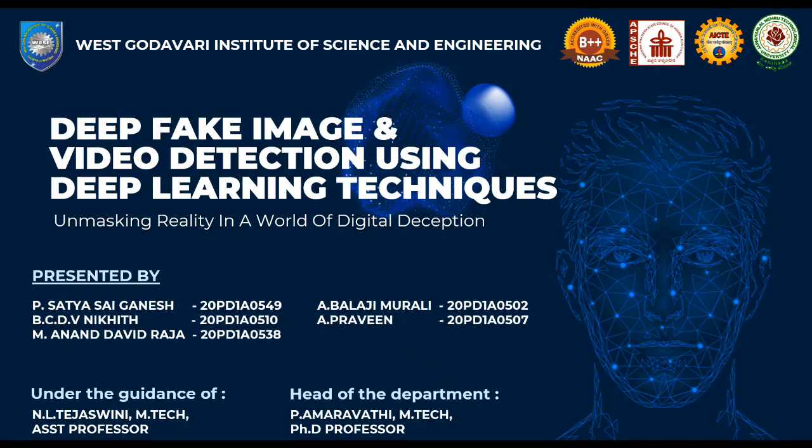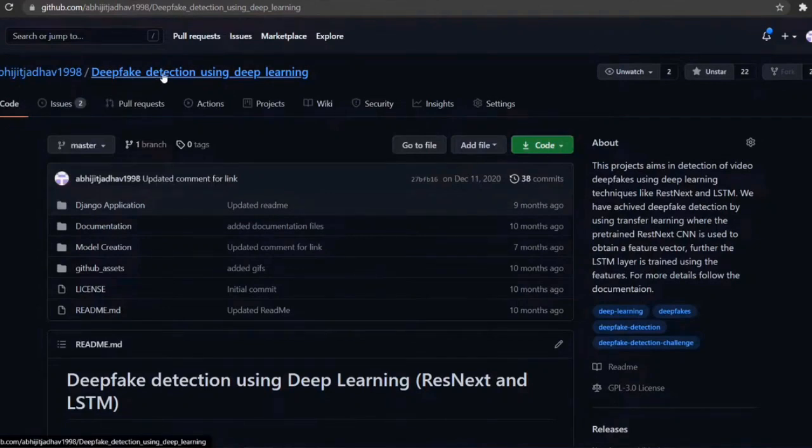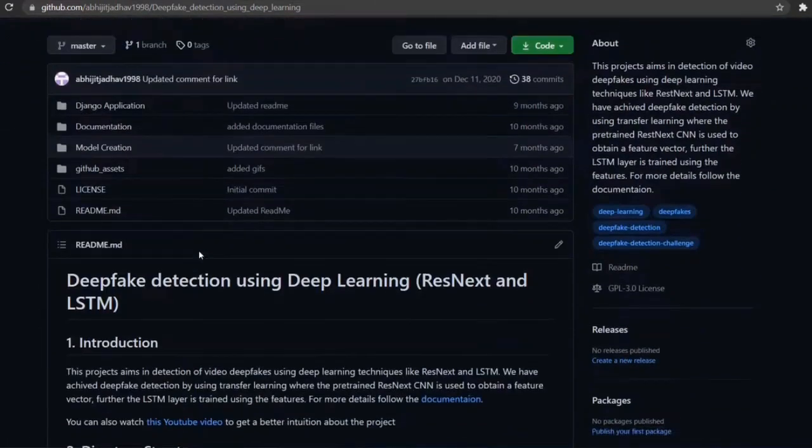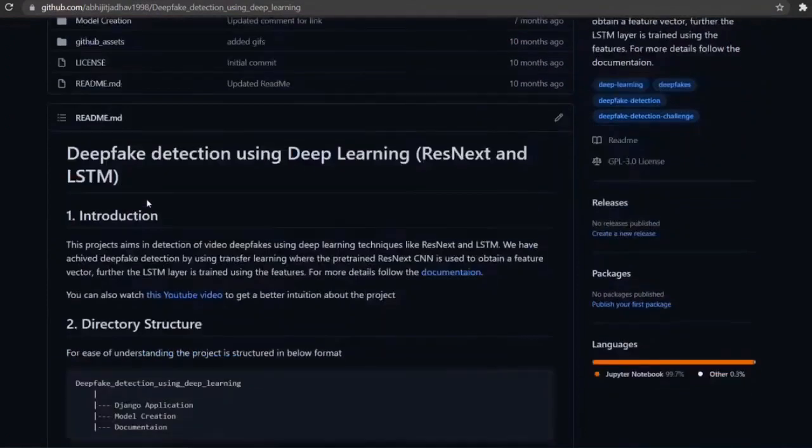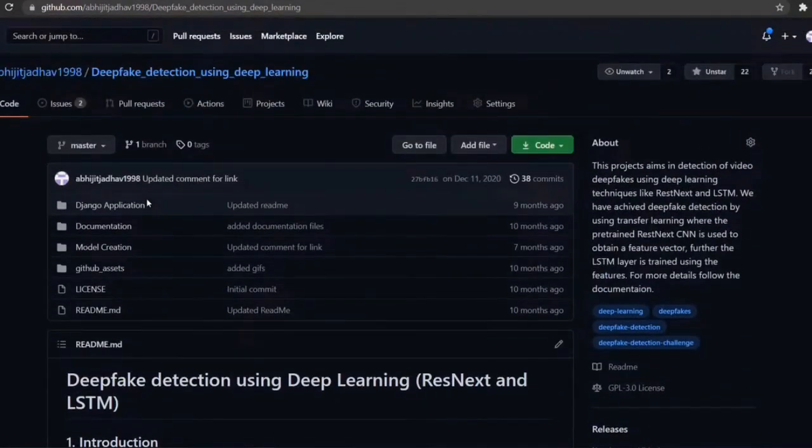Today I am going to show about our project deepfake detection using deep learning techniques. Now I am going to demonstrate the execution video of our project. Today I will show you how to run this deepfake detection code in your machine. Today we will look at running this Django application in your machine. So first of all we will look at different prerequisites of this project.